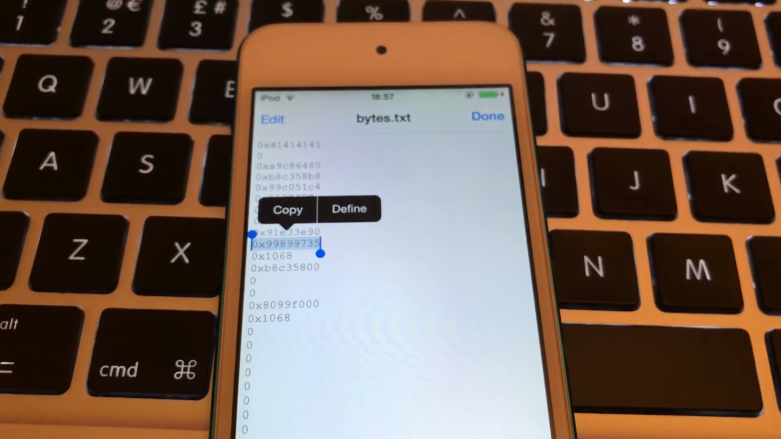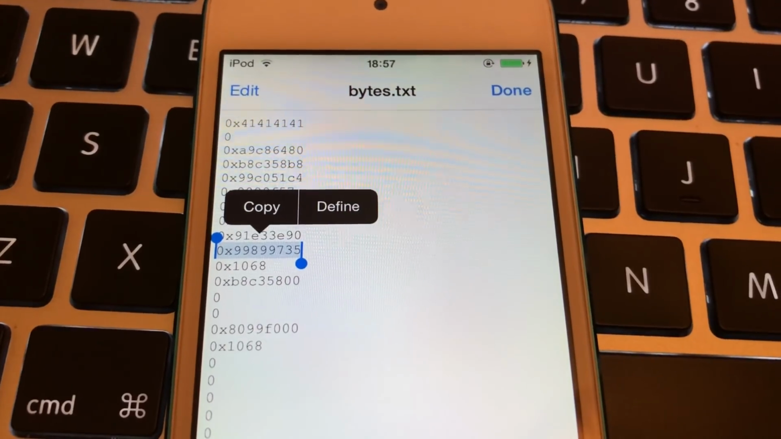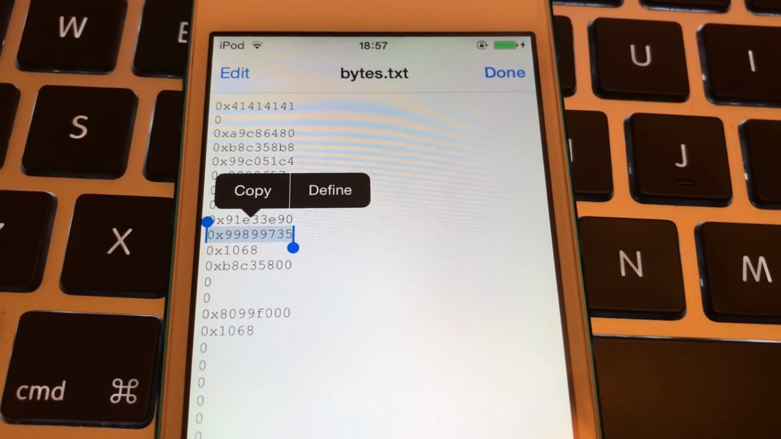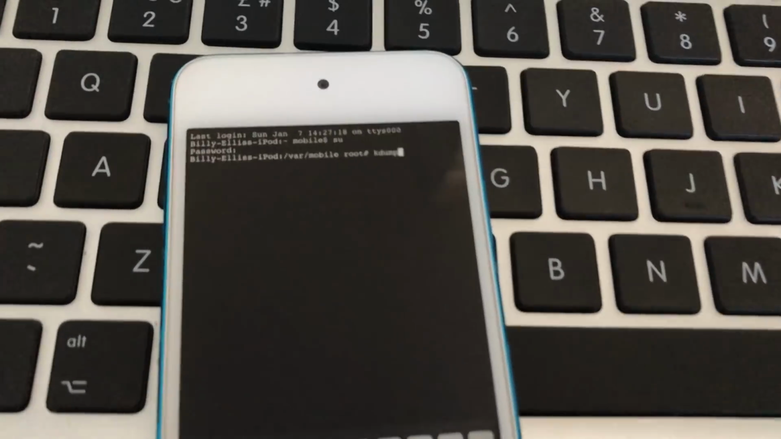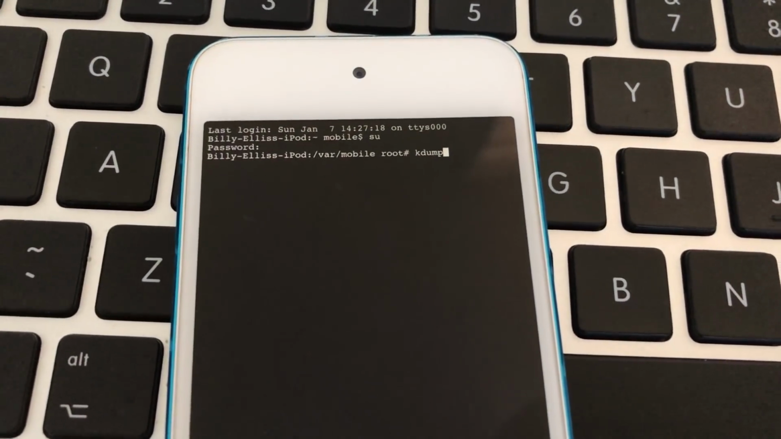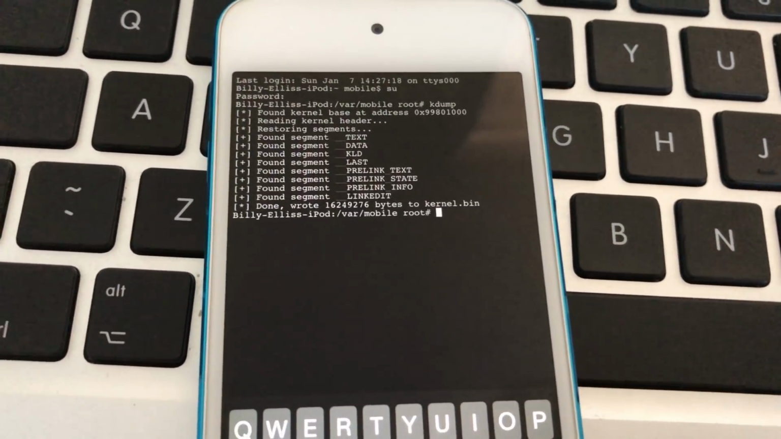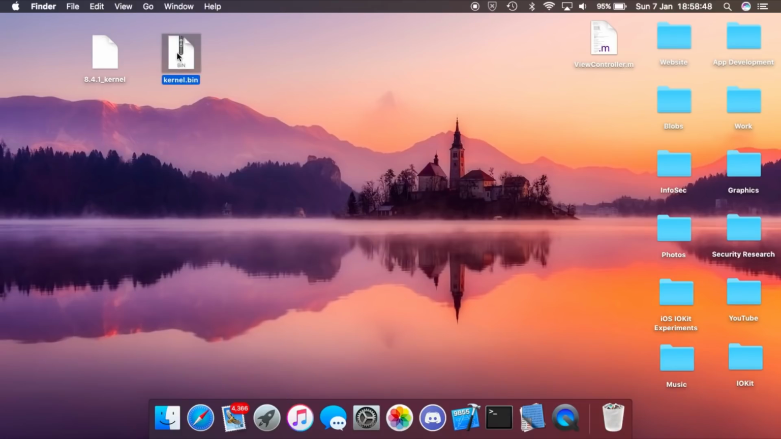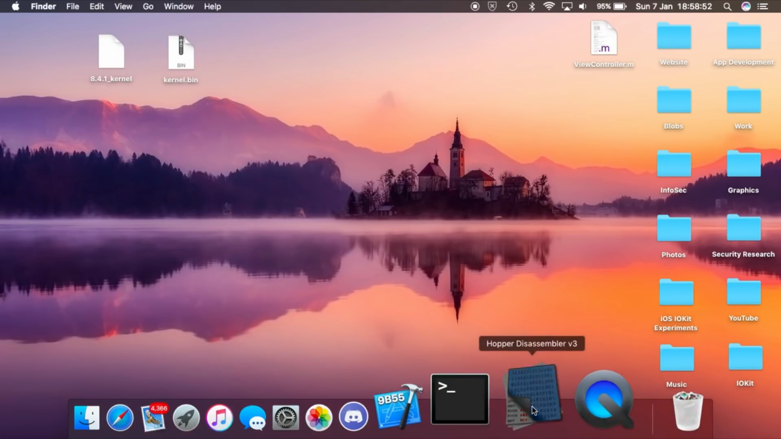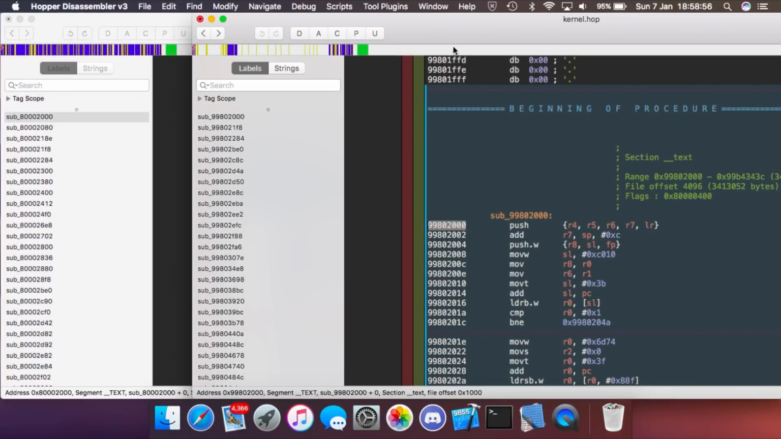Now the value in the ninth position is the one you want to look out for. This is the return address for the function we're currently in, and so we need to use this to calculate the slide. Now we're going to actually kind of cheat. We're going to use kdump bytes like user to dump the kernel from live memory, and then we can compare this kernel dump against the static kernel that we decrypted from the IPSW using Hopper or IDA Pro.